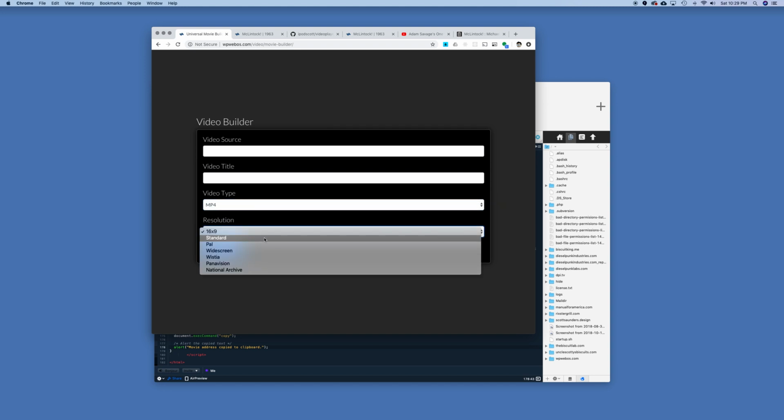And the resolution: standard, PAL, widescreen, Wistia, Panavision, and National Archive. National Archive, that's the Library of Congress. Some of the older movies they have an unusual aspect ratio, and that's what that's there for. So that's really just for me. This is all in GitHub, so you can change the resolutions if you want. That's just one that I had because I needed that.